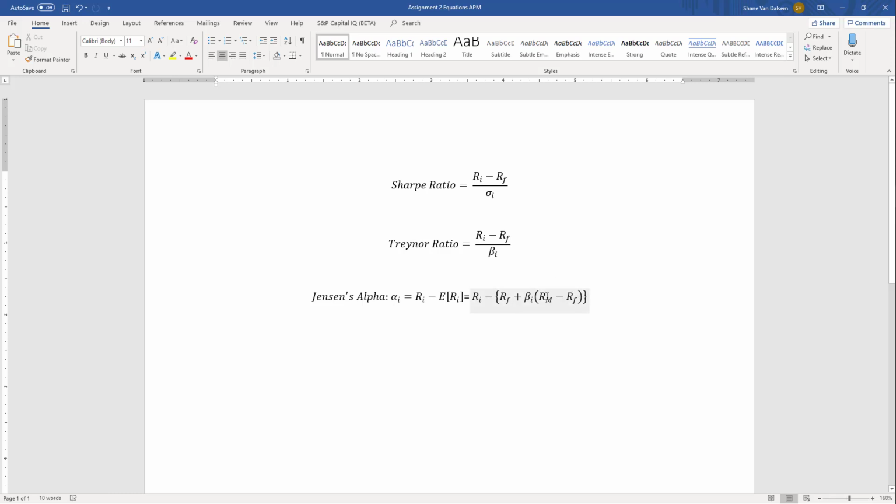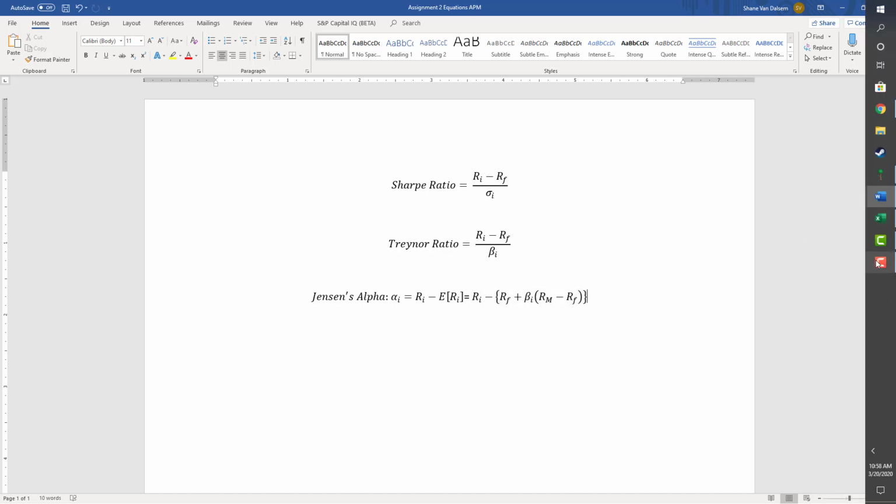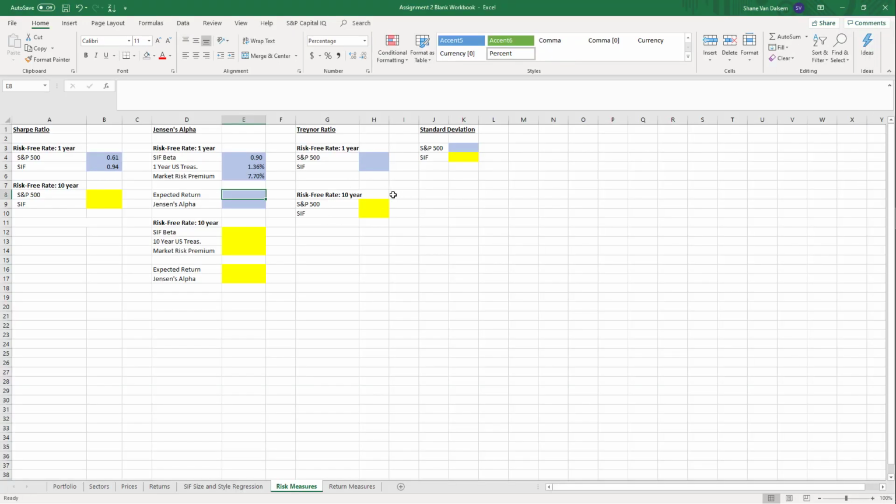So you don't need to take the return for the market minus the risk-free rate here. We've already calculated that. And that's our market risk premium here of 7.7%. So our expected return is equal to the 1-year U.S. Treasury plus the beta multiplied by the market risk premium, or 8.292%.